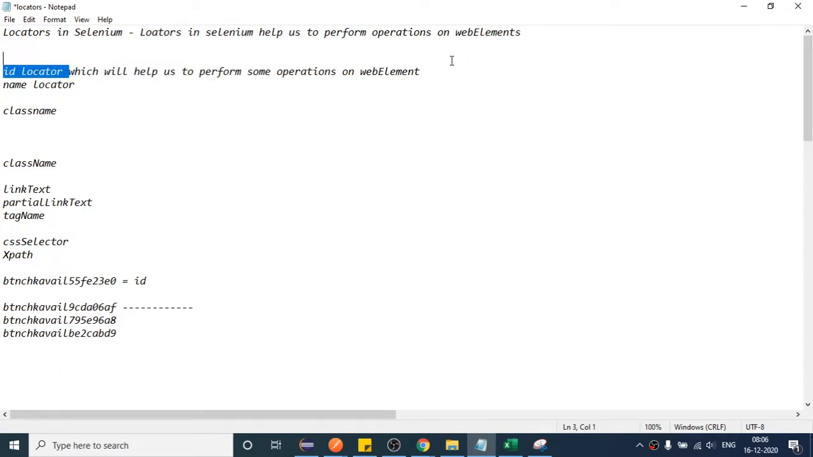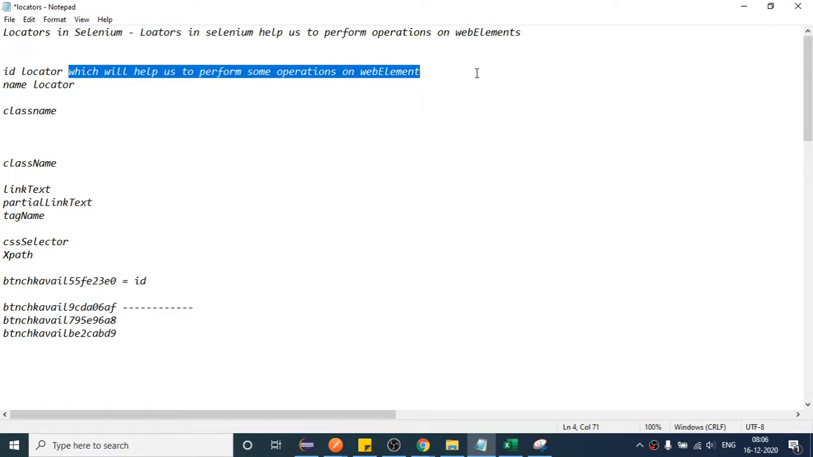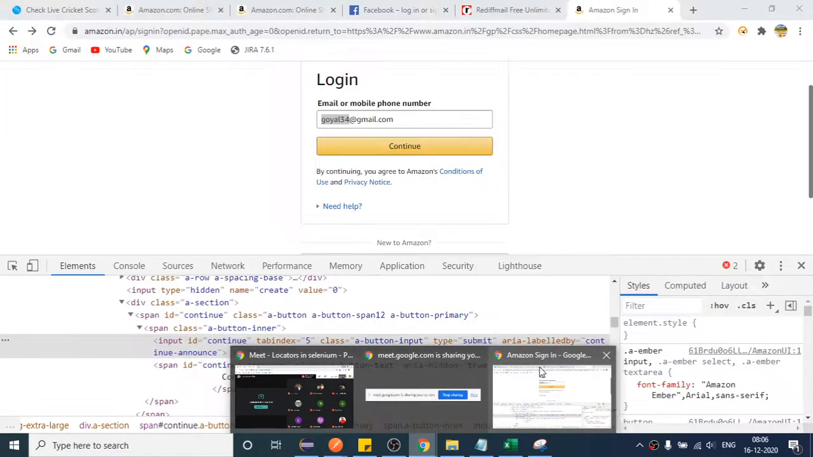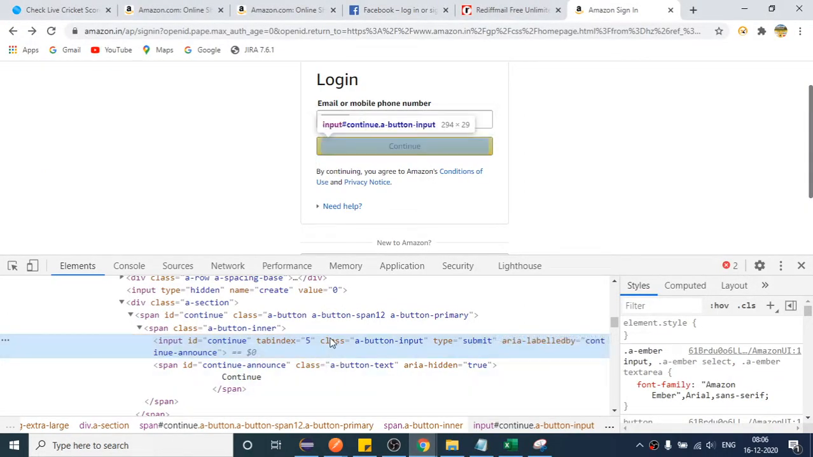So this line I think I have already written on the top, right? So this we have discussed, ID locator, this we have also discussed, and let us see this third one, class name. So if you see here, you can see this is your class and this is the name of the class, right? So again, let us discuss this locator, the third one.